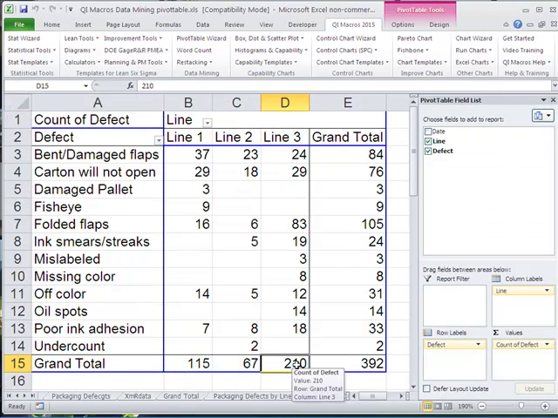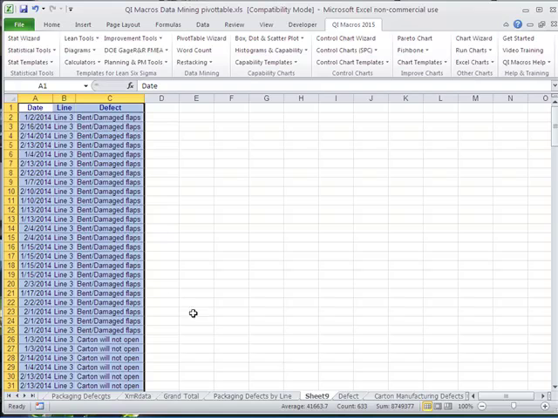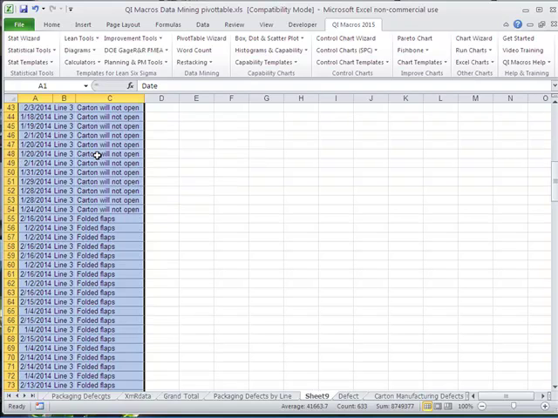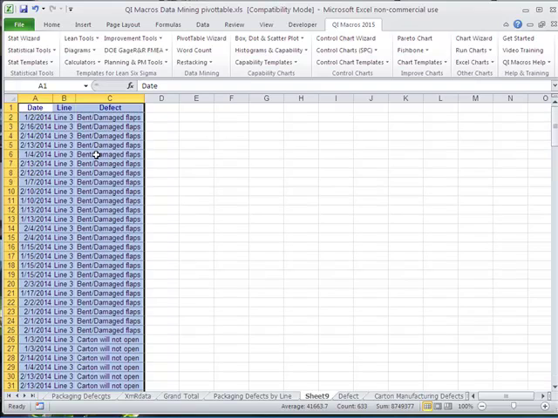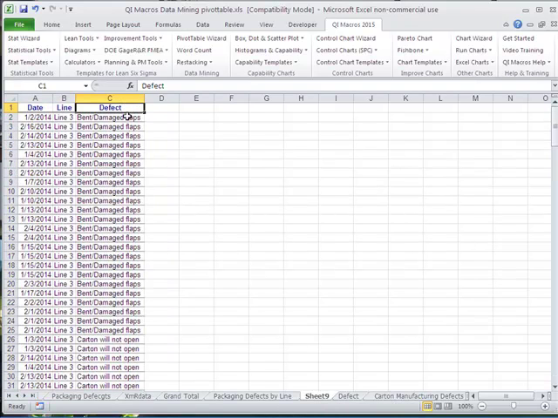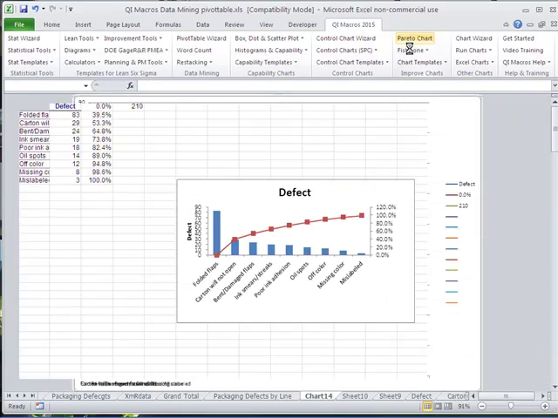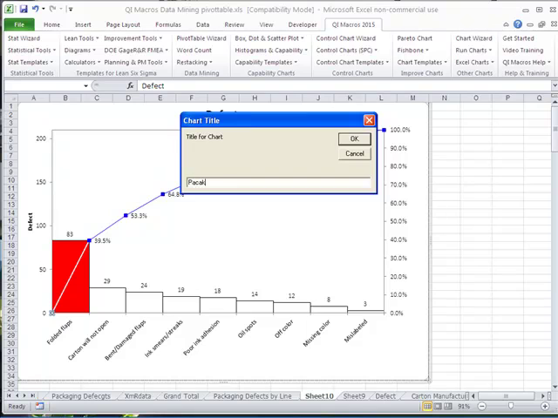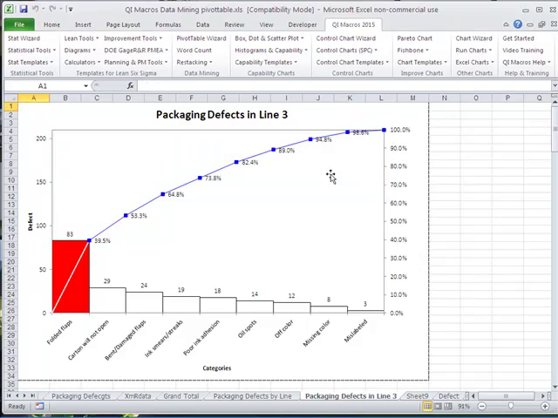Now in Excel, what we'd like to do is look at that data, and once you have a pivot table, you can double click on any cell and it'll bring up all the data behind there. So here we can see all of the different kinds of problems that were out there in line 3, and we already know which one's the big hitter here, but you can also do a Pareto chart on a single column of text like this. So packaging defects in line 3. So folded flaps is our big hitter.